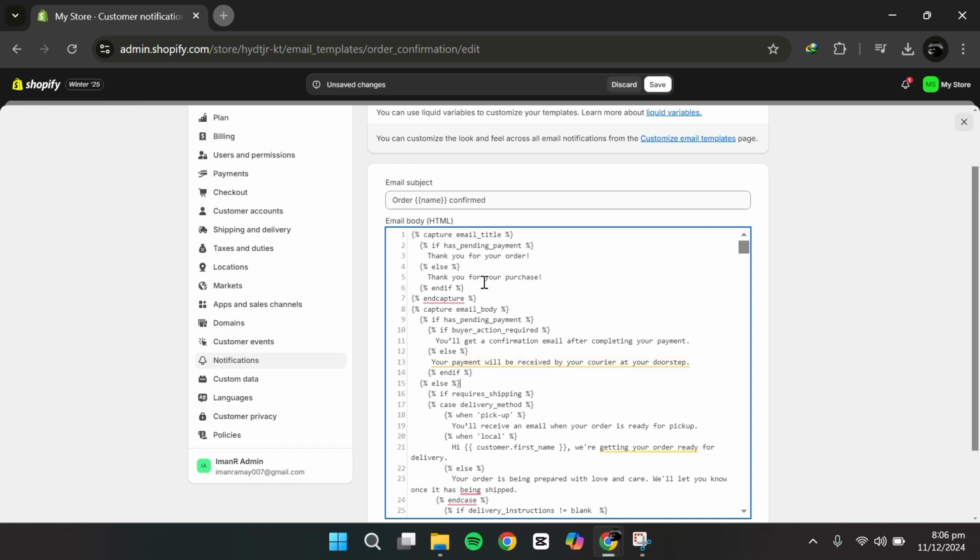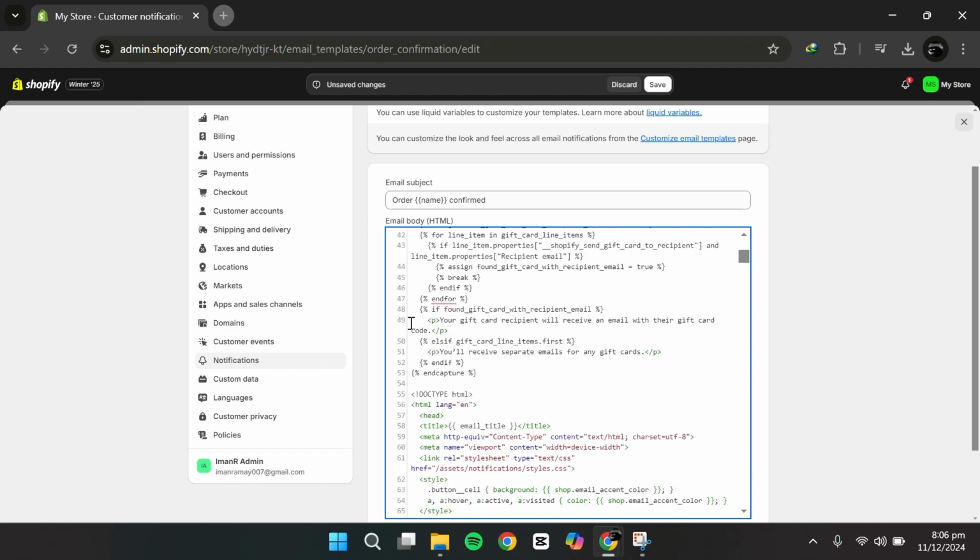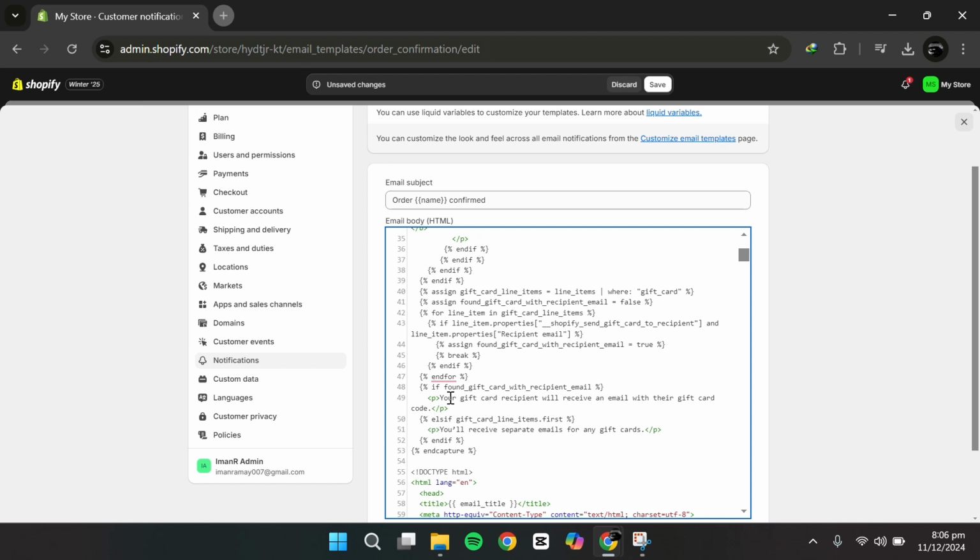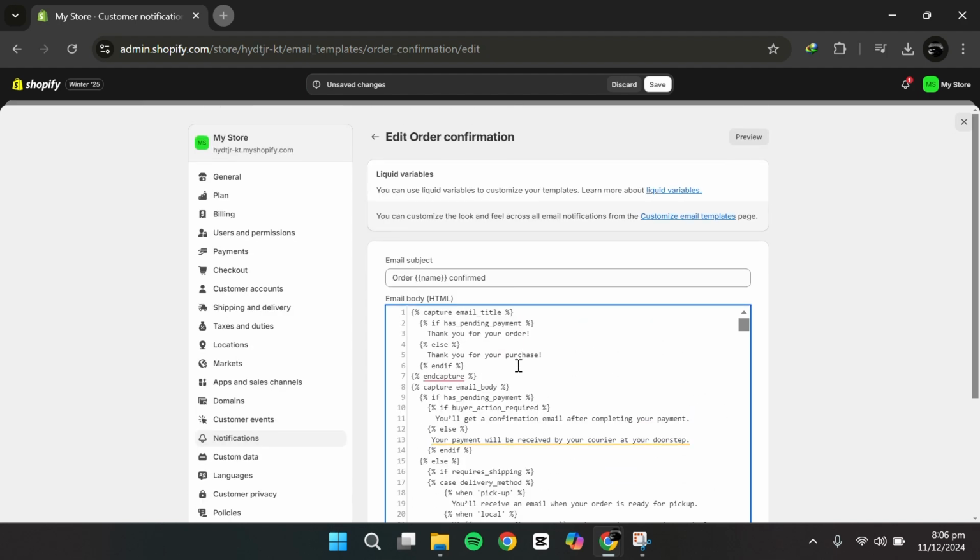As you continue editing, look for any other default text that doesn't align with your store's operations or tone. For example, if your store doesn't send separate emails for gift cards, you can remove or modify those lines. You can also add personalized closing remarks such as, "Thank you for shopping with us at Fitters." Once you've made all your changes, click Save to apply them.